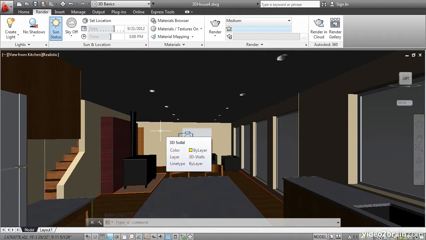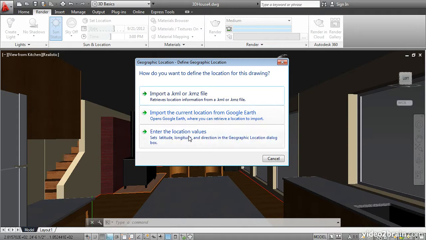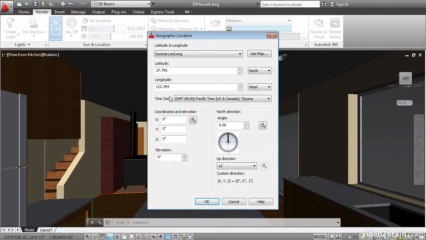Next, we need to set the location of this particular project on the Earth. Click this button, and you have three choices. You can import a file from Google Earth, you can use Google Earth itself to locate the site, or you can enter the location values within AutoCAD. Let's choose this last option. And then you could input the latitude and longitude coordinates here, or you can use a map. I'll click Use Map.